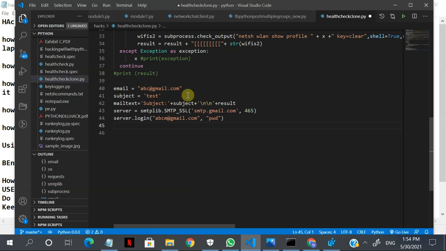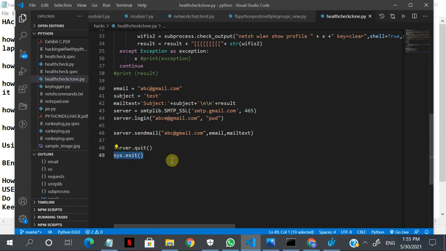Once you do that, you have to log in with your Gmail. This is an imaginary email. I have hidden my email and password, so you have to use your actual password. Then you send a mail to your own address, and this email will contain the mail text. Your mail text contains your result, which picks up all the data that we have seen so far. So that's it, server.quit and sys.exit. This is all that you need to do.